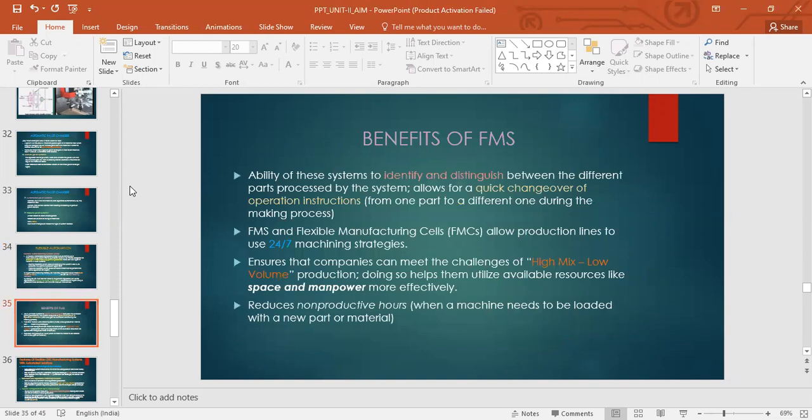Benefits of FMS: the ability of these systems to identify and distinguish between the different parts processed by the system allows for a quick changeover of operation instructions from one part to a different one during the making process, right? So to be able to identify and distinguish, that's another requirement that should be there. Okay, so as we'll see, in FMS systems we have part coding also for the system to identify what part it is. The identity of that part will be identified by a part number. A part code will be there, so that the system's ability to identify and distinguish between the different parts allows for a quick changeover of operation instructions. So how can you change the operation instructions when you have identified what part it is and what priority you have set for that?